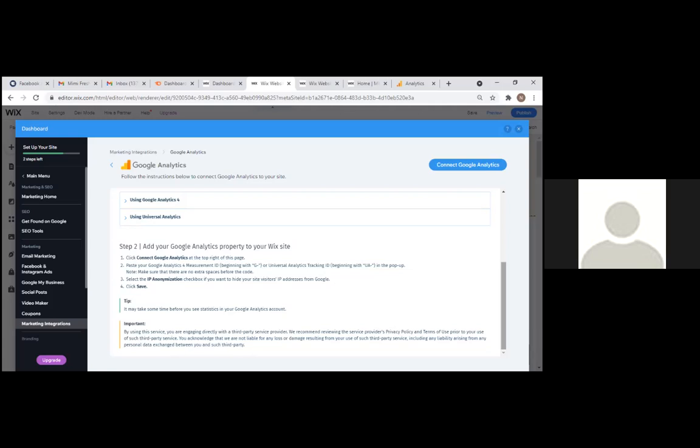By this side, if you see, there's email marketing, there is Facebook and Instagram, there is social. So you can do many things with this dashboard. This is a control panel for your site. So the ID which you copied, once you press connect to Google Analytics, they are going to tell you to upgrade, right?